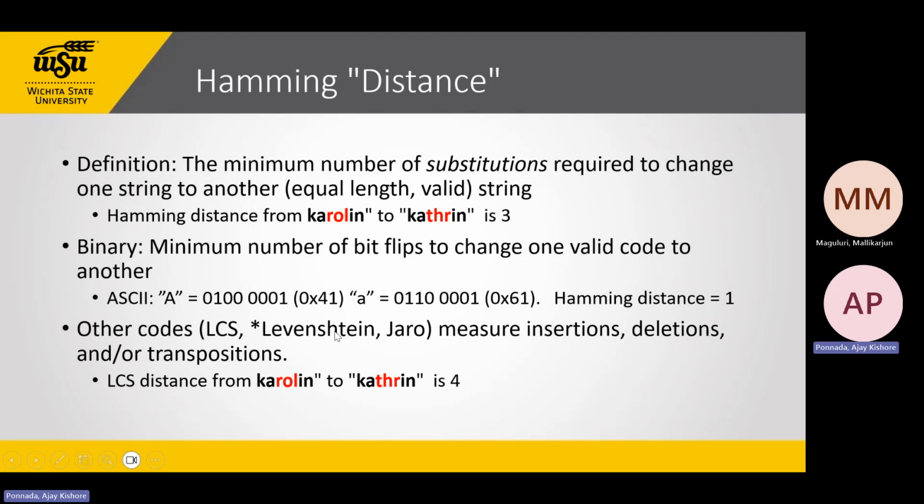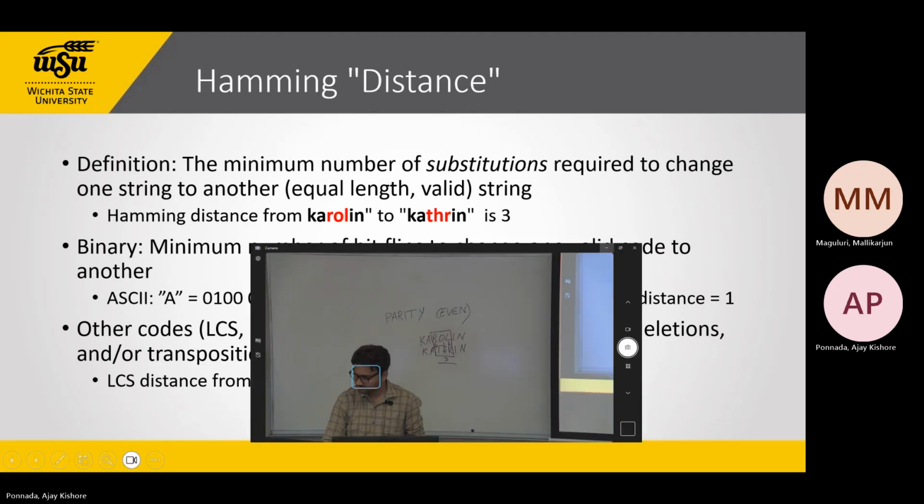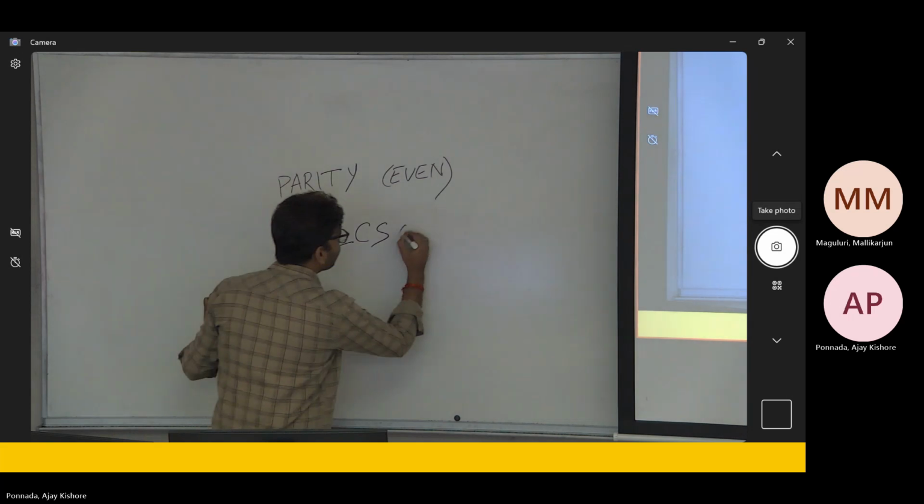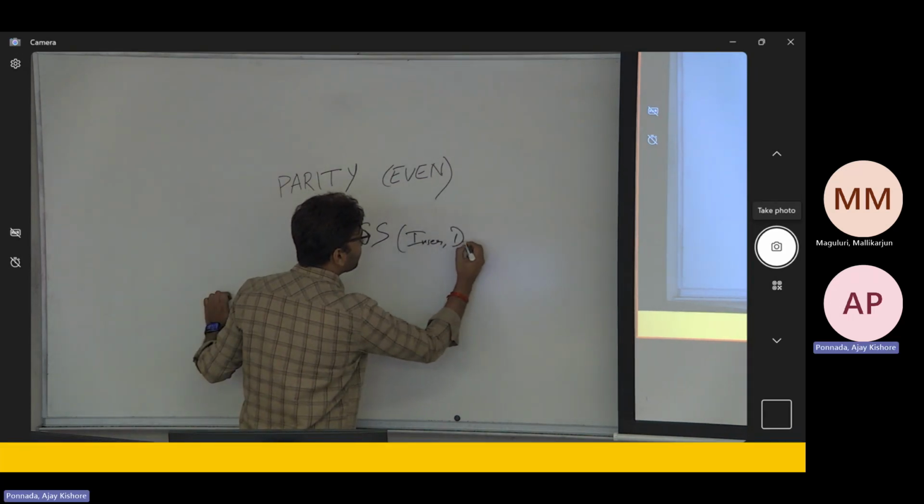And other edit distances: LCS, Levenshtein, Jaro, which means insertions, deletions, and transpositions can be done. So the LCS distance of Caroline and Catherine is going to be 4. How does that work? LCS can do insertion and deletion.